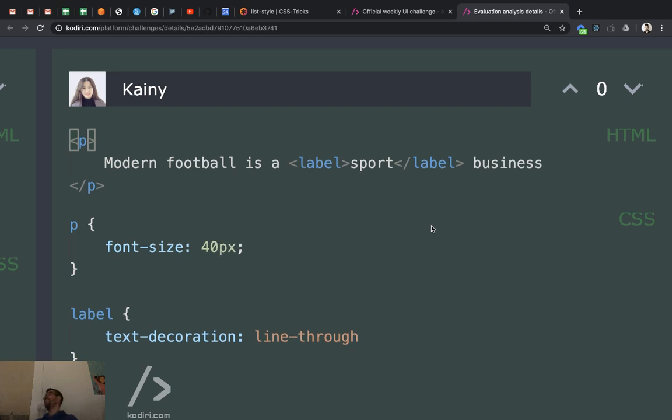Look at what Kaini did. Let me say something about Kaini's solution. If you're creating a web app with Kaini's code, can you see any potential risk? If you're declaring multiple labels, you're going to have all of them run through. So Kaini is being very aggressive here.